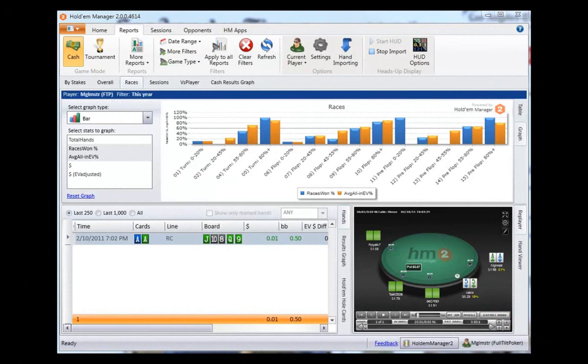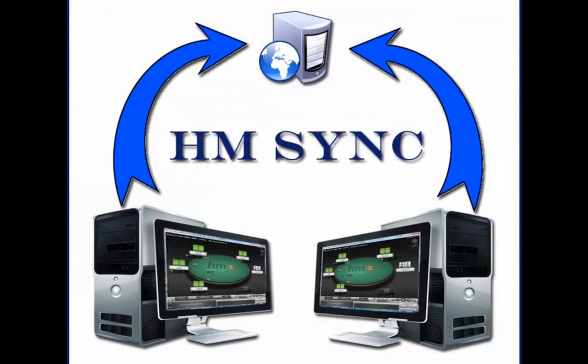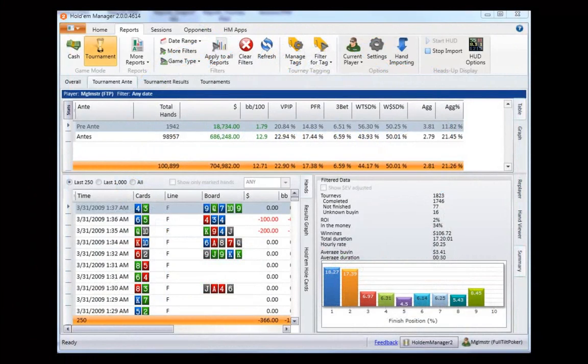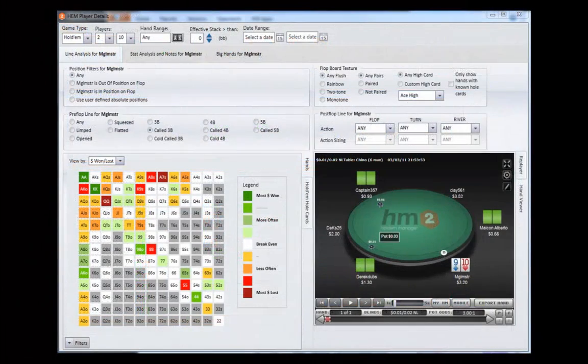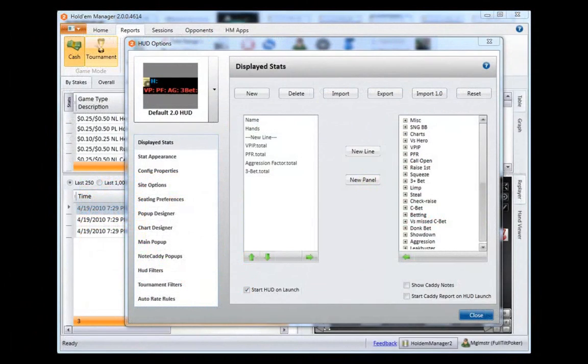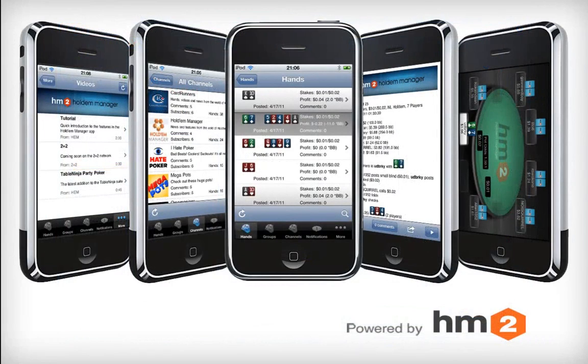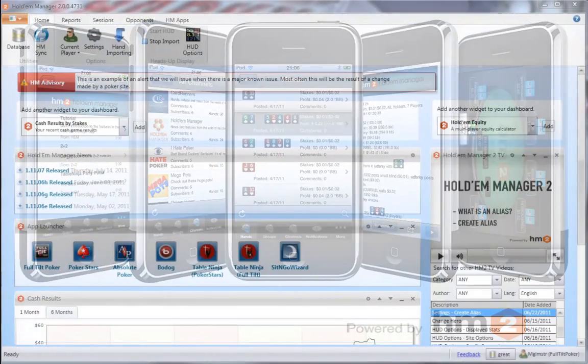Welcome to the Holdem Manager 2 introduction video. The purpose of this video is to show you in real time how the current version of Holdem Manager 2 functions. We're just going to cover a sliver of the new features currently available in Holdem Manager 2. Future videos along with the Holdem Manager blog will provide more detailed information.